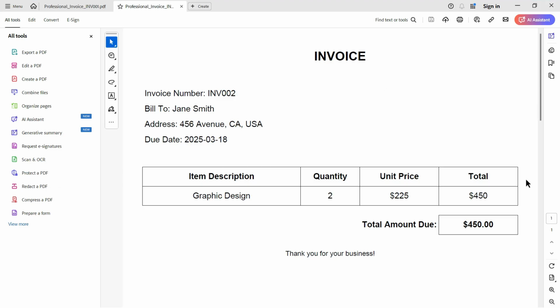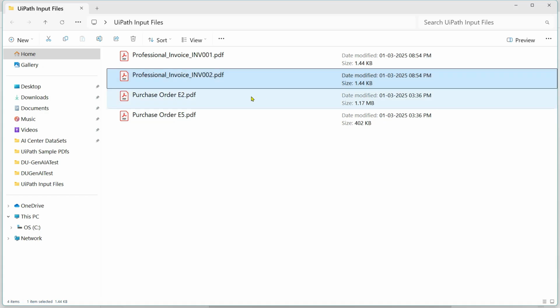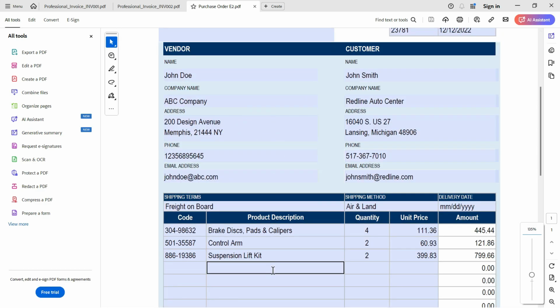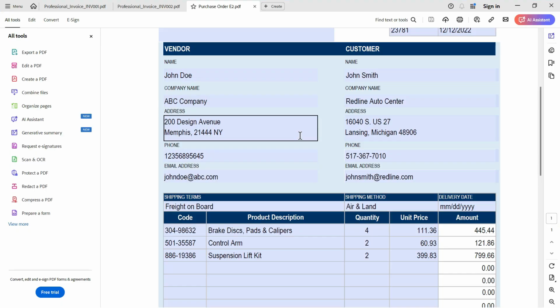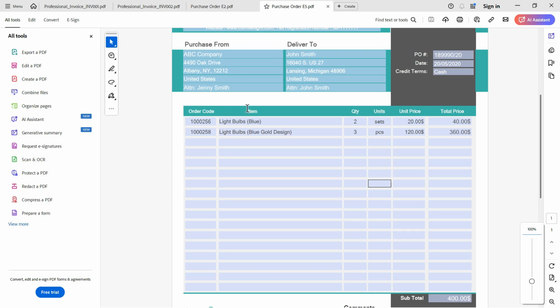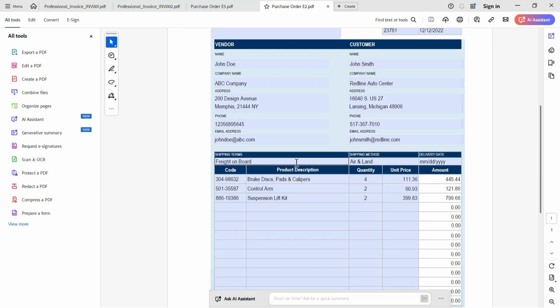So here if you see, I got the second invoice, and let's see the purchase order. The purchase order looks something like this. Okay, and let's see the second purchase order. Looks something like this, slightly different. So it has order, item, quantity, units, and the other one also has code, product description, quantity, unit price, something like that. So we have few things. So let's see how we can get all these details through the GenAI document understanding activities.